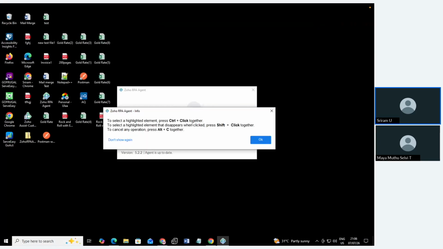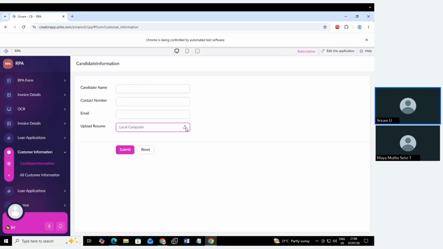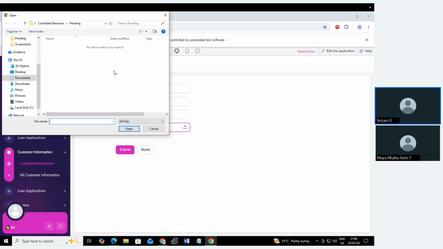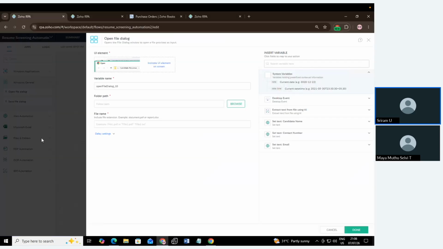Now to configure this, we need to go to that particular save file dialog. So we need to first highlight this open dialog box. When I hover the mouse, you see an orange highlighter. So we need to press Control and a mouse click to select this pop-up UI element. So now we have captured this UI element.